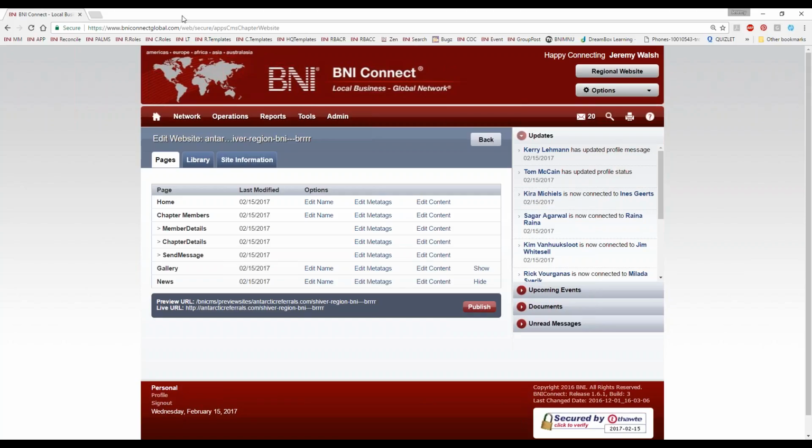So you'll notice that there's a bunch of tabs here along the top, the Pages, Library, and Site Information. So this Pages tab has the chapter web pages. So you'll notice that we have the page listed, we have the home page, the chapter members page, then we have the sub pages, member details, chapter details, send message, gallery, and news.